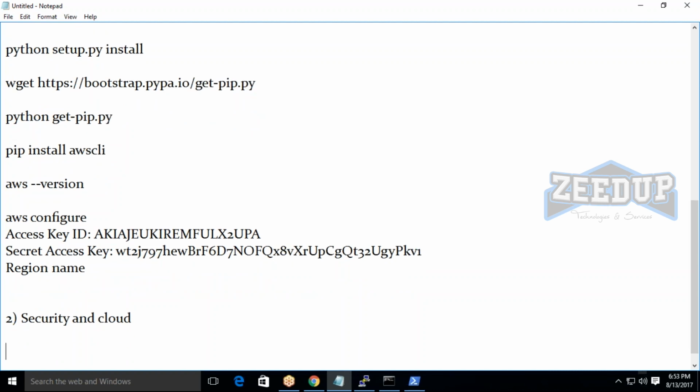Security and cloud. Why am I putting a lot of effort on security and cloud? Because you should understand that, as I told you yesterday, AWS is really secure. If someone asks, what do you have to do? Now, this is one more important concept to understand about security and cloud. By default, I can say AWS is secure.